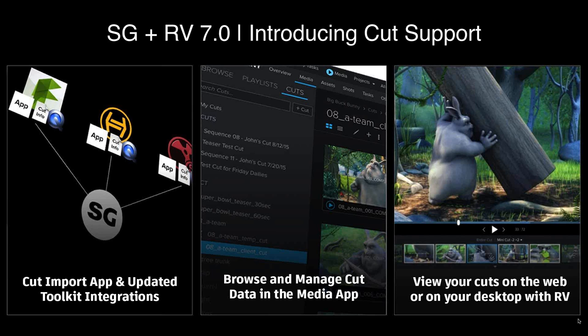So in the middle, we have the ability to browse and manage cut data in the media app, and we'll see some live demos of this soon. And then on the right, we have the ability to view our cuts in the web and on our desktop with RV. And this is what we're really happy with, which is that previously in Shotgun, you could review shots, but you're only looking at single shots. Now, in our previous integration called Screening Room, which some of you are familiar with, we did have the ability to play cuts, but it wasn't that fleshed out.